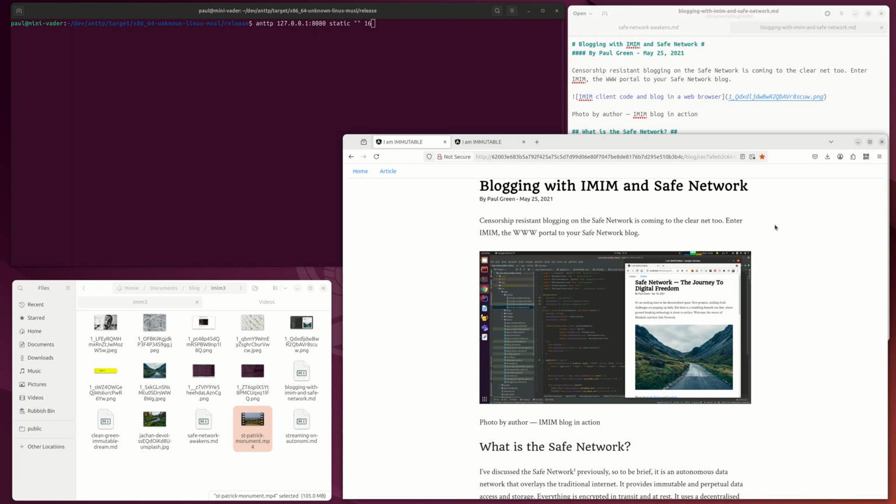So to start with a brief history of IMIM, I was trying to think of an idea that played into the strengths of the Autonomi Network, which was immutability and censorship resistance, and blogging seemed like a nice way to do that. To be able to have your voice heard and not censored seemed like a pretty awesome way to start. I was also doing a lot of blogging at the time, so it particularly appealed.